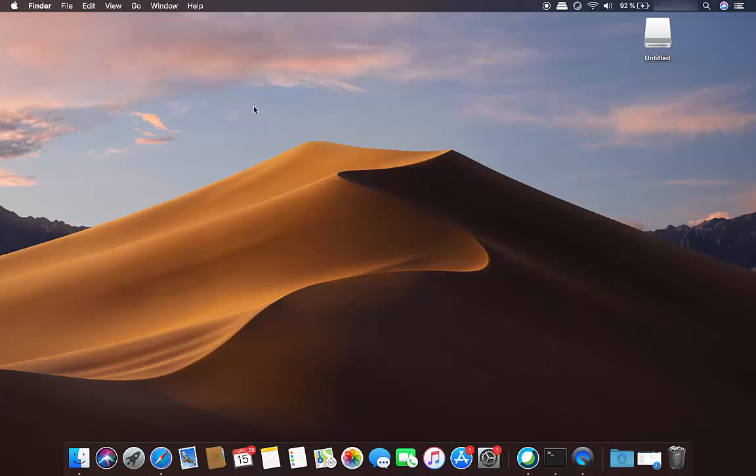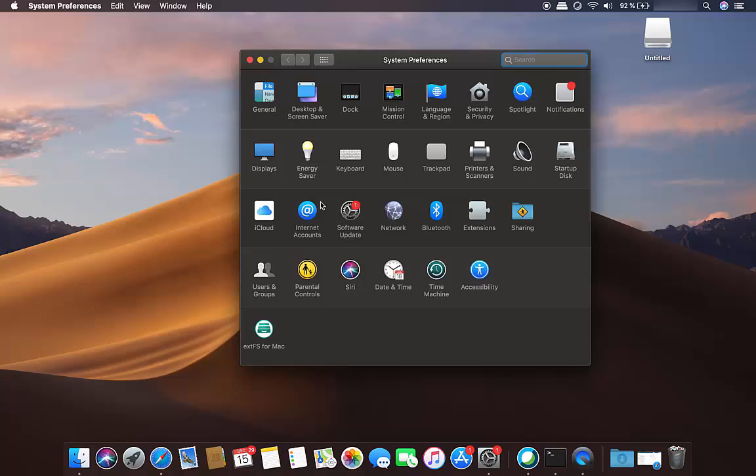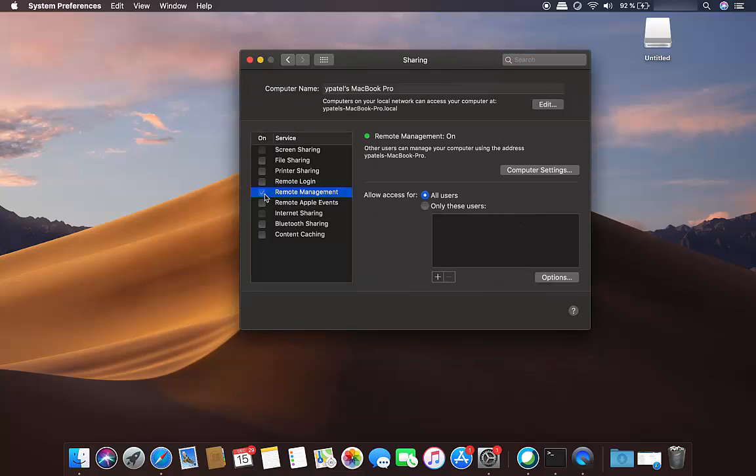So first of all, go to the Mac computer on which you want to share the screen. On the first Mac computer, I'm going to click on the Apple icon, then click on System Preferences, and then click on Sharing. Then you need to enable this option, which is called Remote Management. Once this option is enabled, you will be able to see two things. You need to remember the computer name, and also you need to remember the local IP address of this Mac operating system.